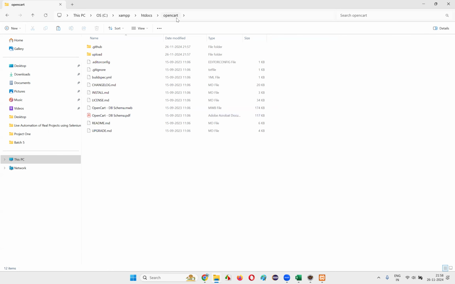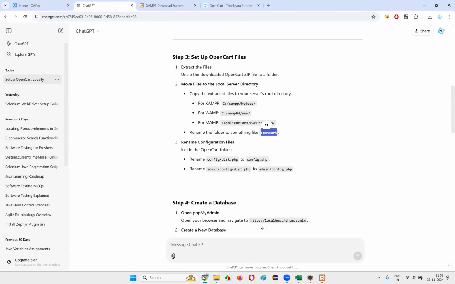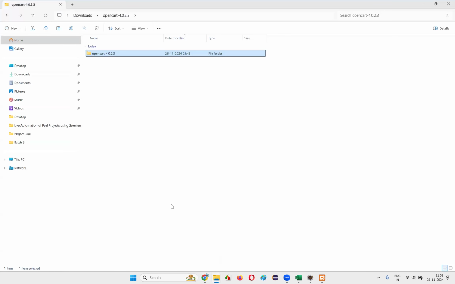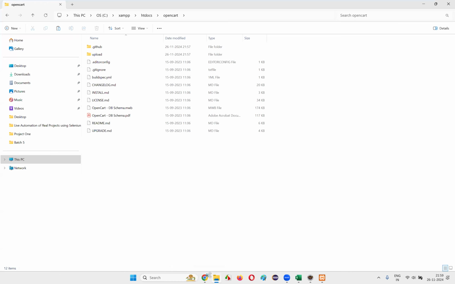And in that OpenCart folder, the folder you have renamed, you just find the file config-dist.php and rename that to config.php. That is, you have to remove the hyphen dist. So go to that folder location here in the htdocs, wherever you copied the OpenCart. In that, you'll find a file with the name.